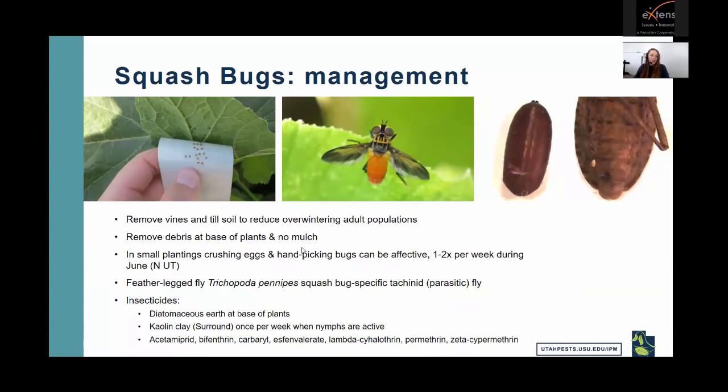So some management tactics are to remove vines and till the soil in the fall to reduce overwintering adult populations. Also remove debris at the base of plants and avoid using mulch. In small plantings, you can crush the eggs or handpick the bugs 1 to 2 times a week during June in northern Utah, maybe a little earlier in southern Utah. And then there's also a biological agent, this feather-legged fly, Trichopoda pennipes, which is a squash bug-specific parasitic fly. It won't do all of the management for you, but it definitely helps.